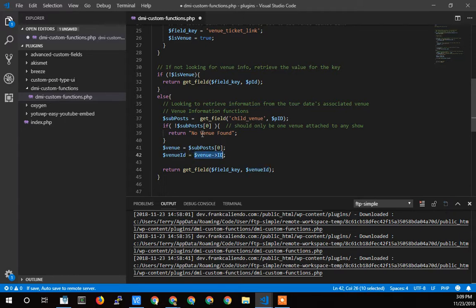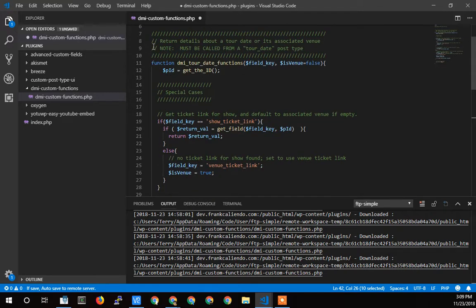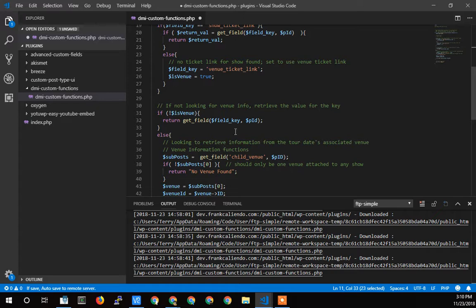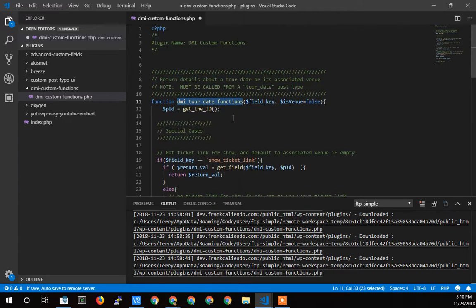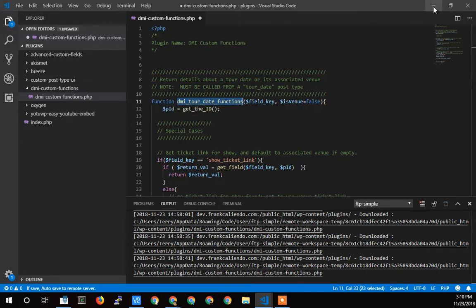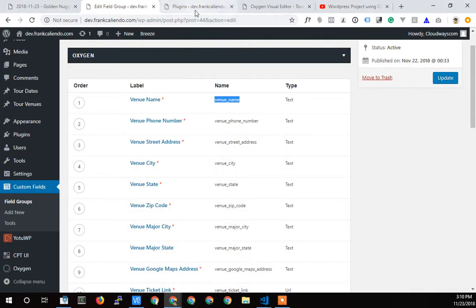So basically, this little function here, again, I'll go into it in better detail at some point, hopefully. But just know that this function is a function that I've created that allows me to dig down a second level into that venue information from the tour date and pull out one of its keys. I know that wasn't extremely clear what I just showed there, but basically, I just want you to know at this point that there's a function you can call in a custom plugin. So we've created that custom plugin and created a function that we can call from Oxygen.